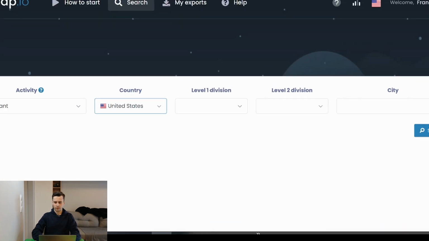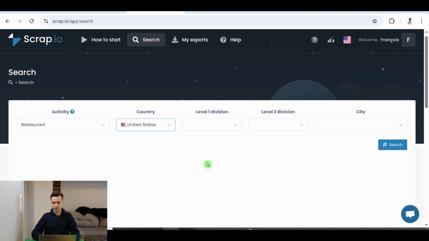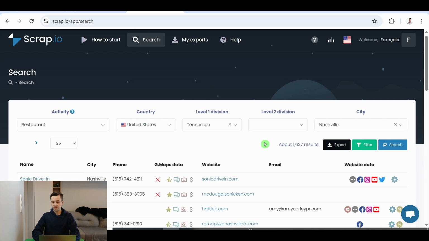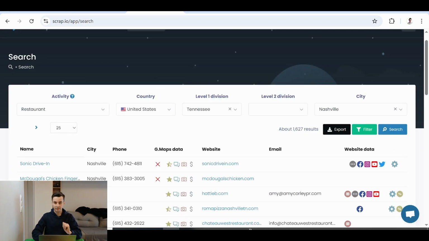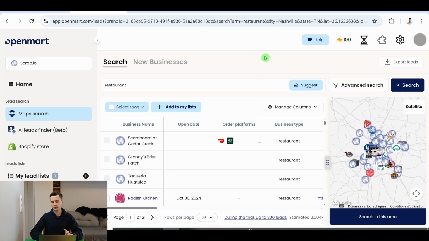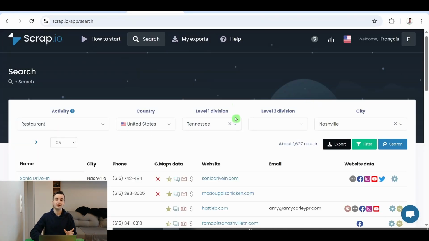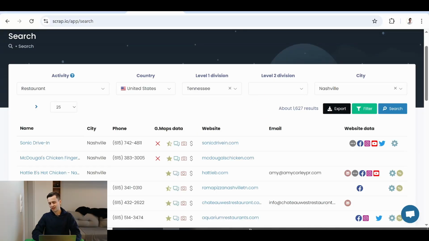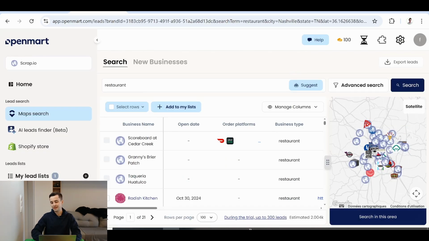Let's do the same thing on Scrap.io. So we target restaurants, United States, and we target Nashville. And same thing as for Openmart, we have access to an estimate of the number of results we are about to retrieve. It's important to say that it's an estimate because once I click on export, Scrap.io, and I think it's the same thing for Openmart, is going to rescrape the data in order to make sure you have access to the most updated database possible. So at first glance, we might say that Scrap.io offers us a tiny bit fewer leads than Openmart.